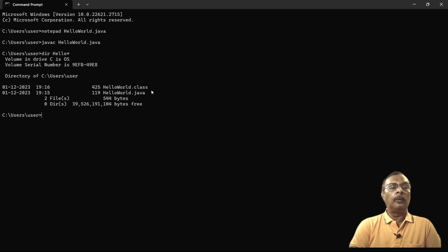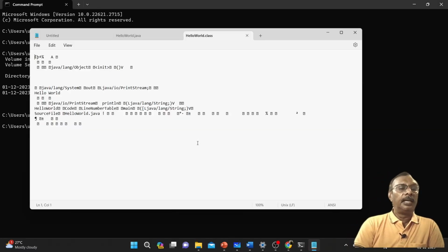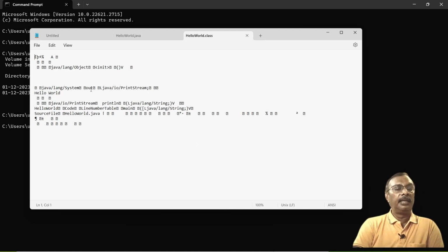Would you like to see how a bytecode file looks? It will not be in a human understandable format, definitely, right? So I try to open it in notepad, HelloWorld.class. Yeah, here you can see it has some unrecognizable characters and stuff which is not human readable. So this is how a bytecode file looks. We need not worry about this.